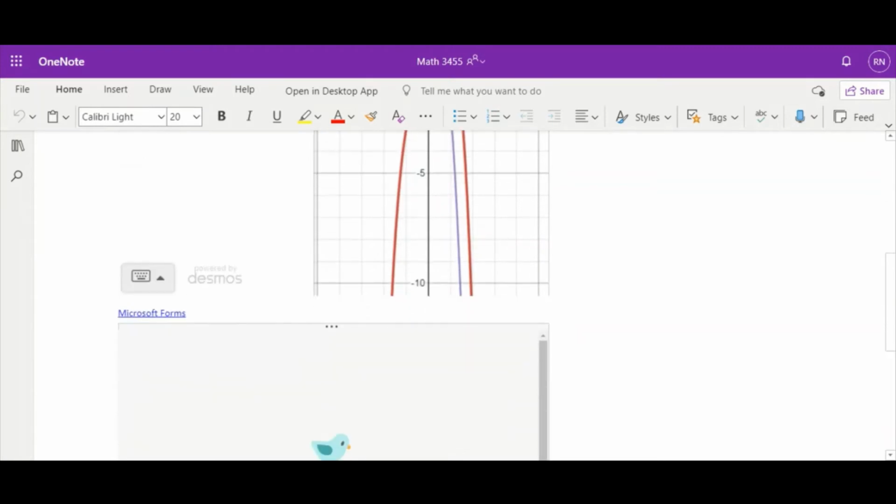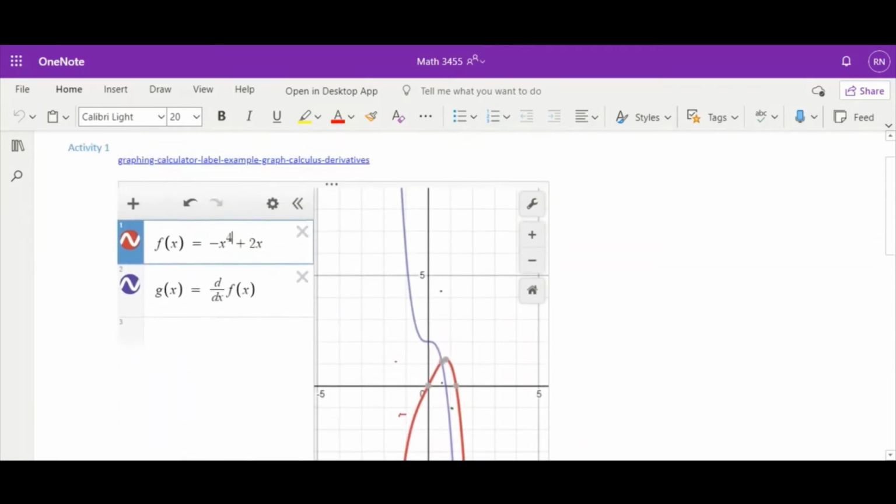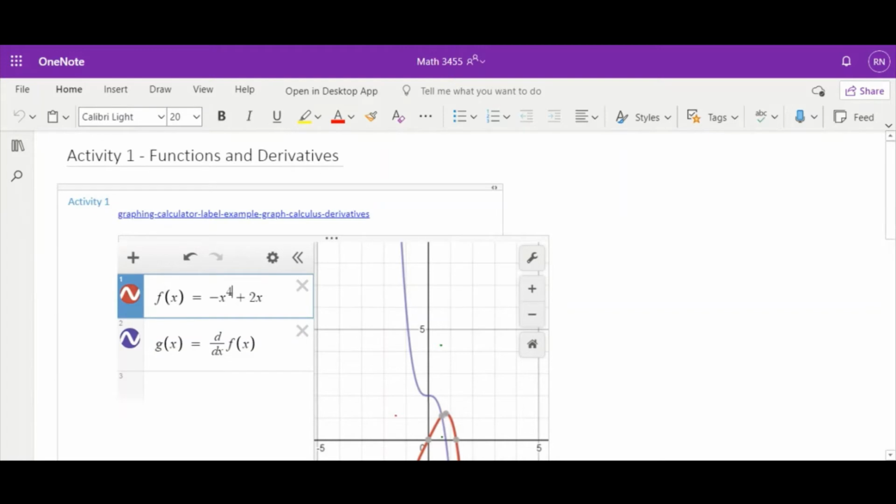Right. So one thing you might want to do after you have an activity like this is to ask the students some questions about these activities that they did, right? So you can also embed Microsoft Forms or Google Sheets within your OneNote as well, right?